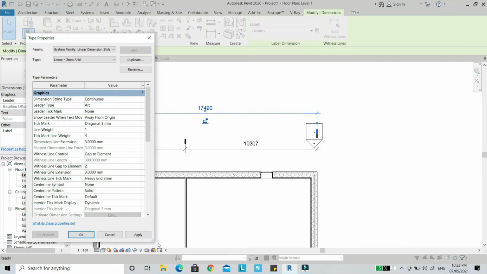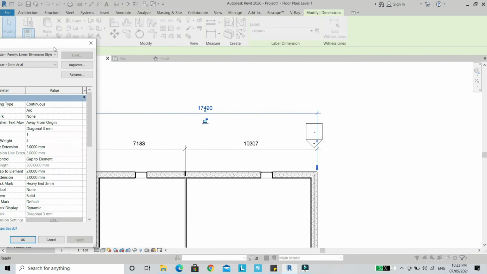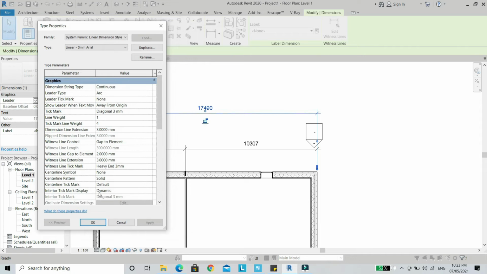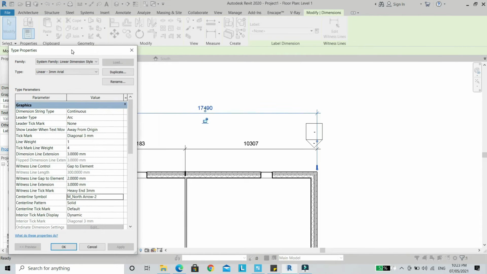Changes to 2. Okay, so you have here now your witness line thickness, or I mean tick mark. So center line symbol. If you have a center line, it will be shown. So the default is none. So you have the north arrow too. You cannot see it here because we don't have a center line. Okay, let's click OK.